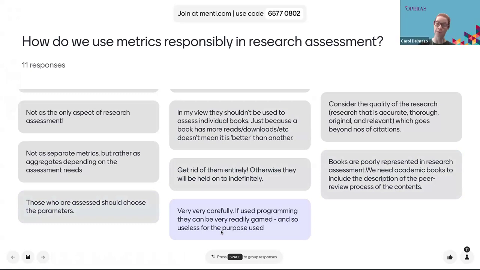In addition to this, the scope method we are using throughout the GraspOS project has a very important point: evaluate with the evaluated. So we are trying to propose these new forms of research assessment with the community, because it's exactly because they will be the ones being evaluated in the future. So it's very important to highlight as well.